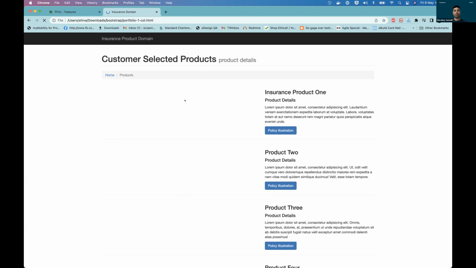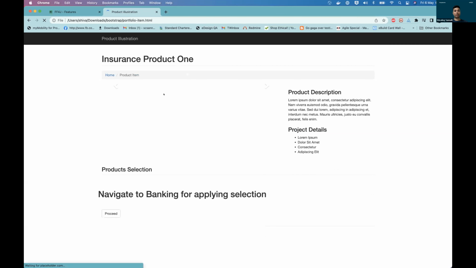So here they will have to go through the illustrations of all the products. They will understand the product details. These are just demo screens we have built to make you understand. This is where the customer will try to understand more about the product.